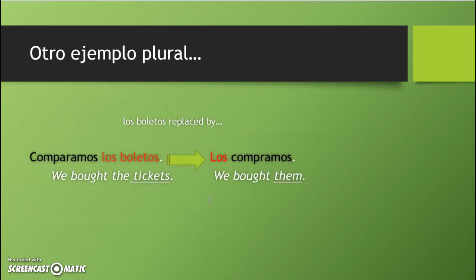Otro ejemplo, plural esta vez. So again, the last two examples were singular. Let's say I want to say, compramos los boletos. We bought the tickets, and I simply want to simplify it and say, yeah, we bought them. The subject is clear. I can then take my noun, los boletos, and simply say, los compramos. We bought them. Facilísimo.